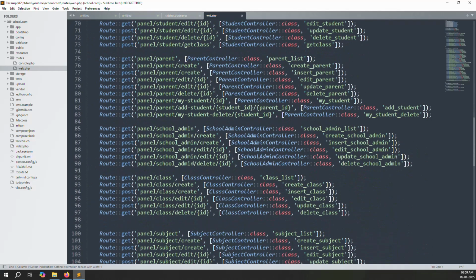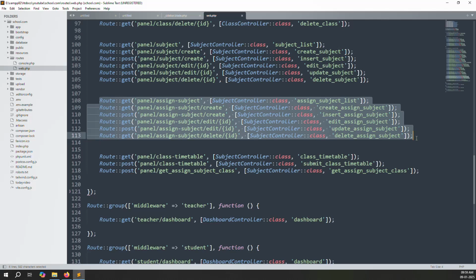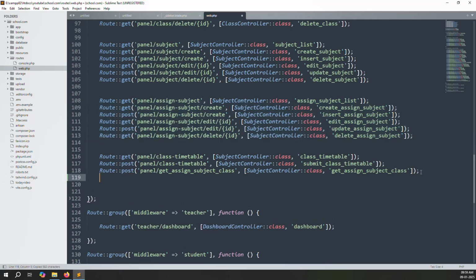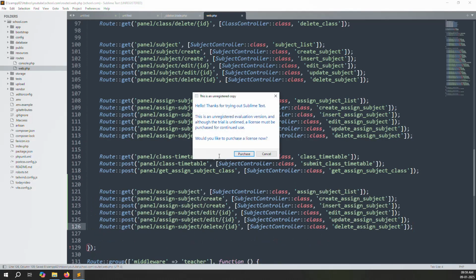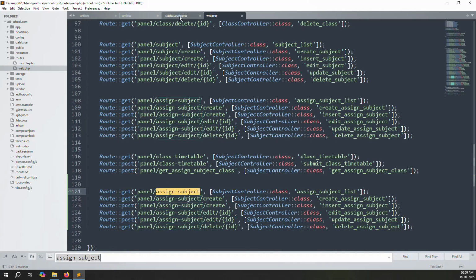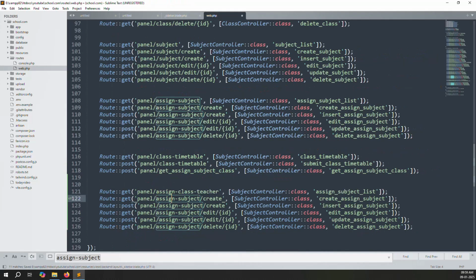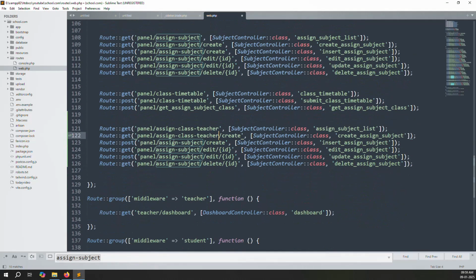You can copy whichever routes you want, but I will copy the assign subject routes because I need to use them. Copy and paste. Now I will change assign subject to assign class teachers. It's the same thing as we have created: I just copy and put it in every place, like create, which means creating, editing, and the last one is deleting.